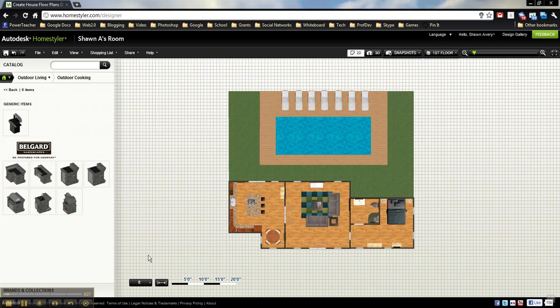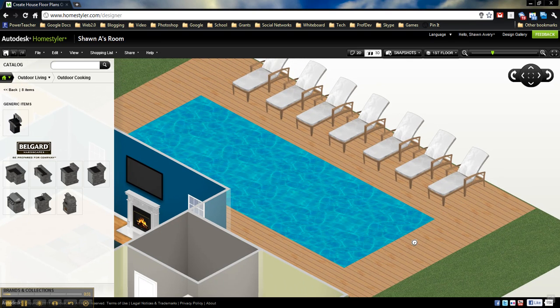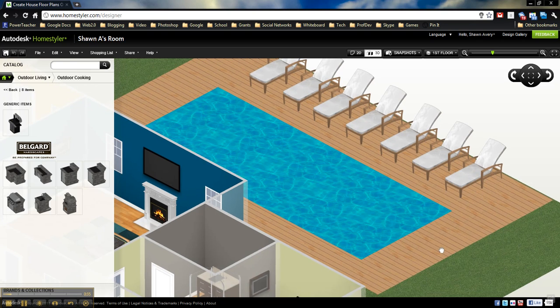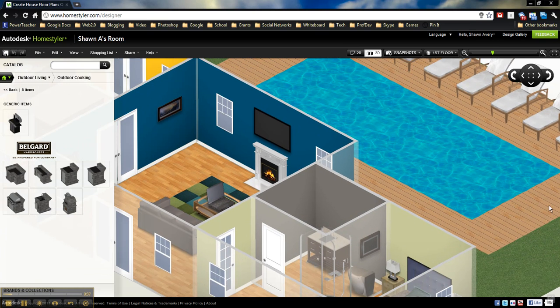So now we have our finished house. Again, we can see it in 3D view. So we can see the outside area there with the pool. You could have students find the area of the pool. You could have them find the area of the patio or even the yard.